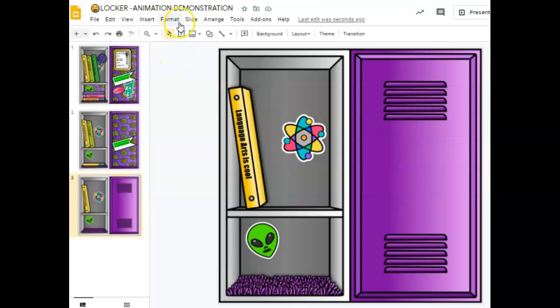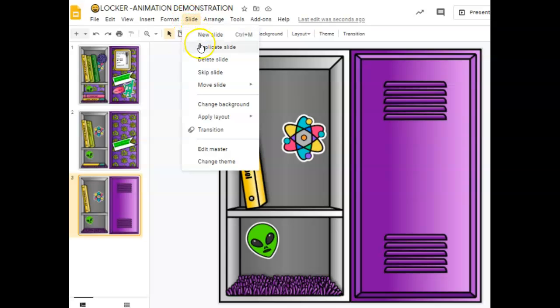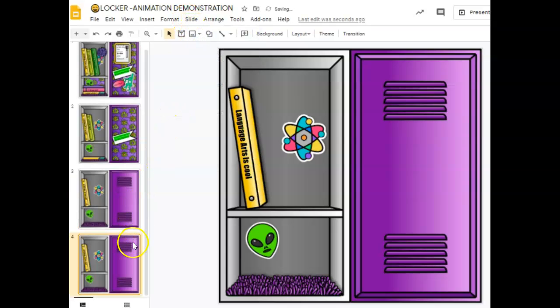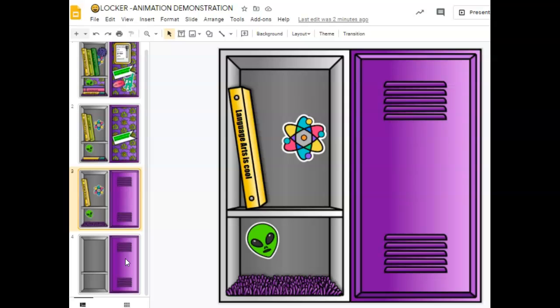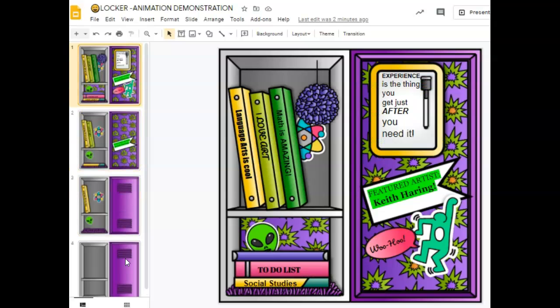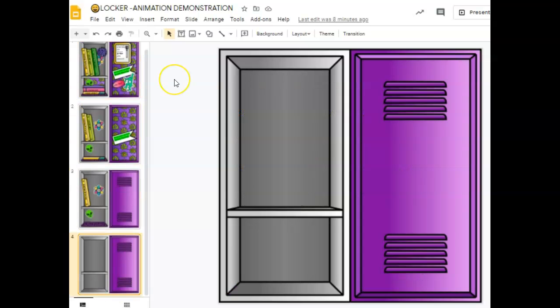Now empty the locker. Slide, Duplicate, and delete all the objects. Now you have 4 slides: empty, partly full, half full, all the way full. It's easy to animate Google Slides.